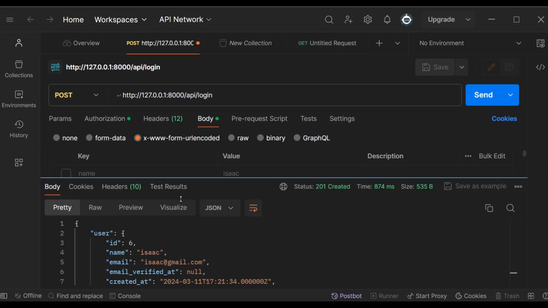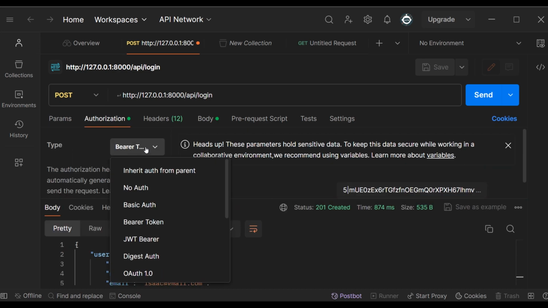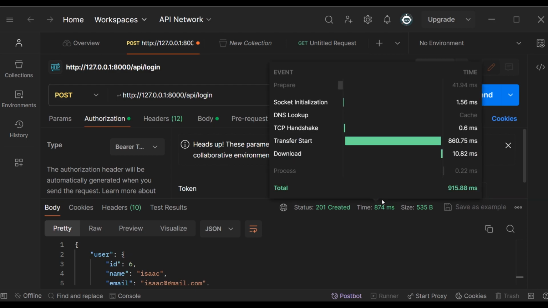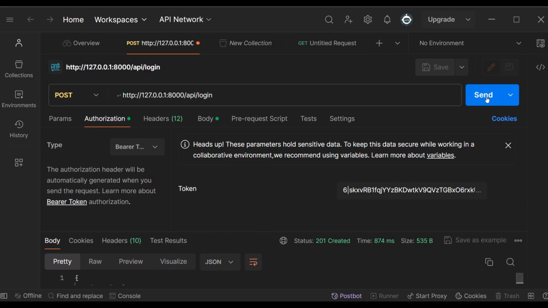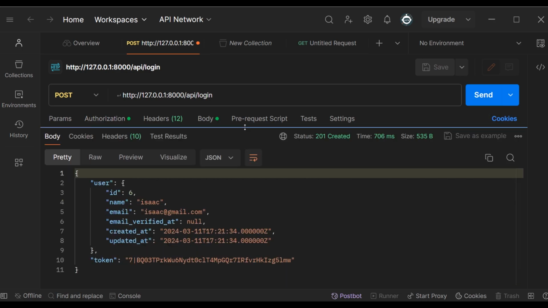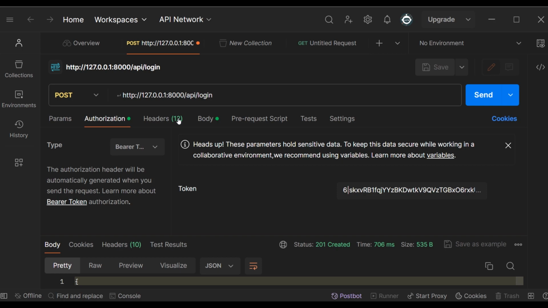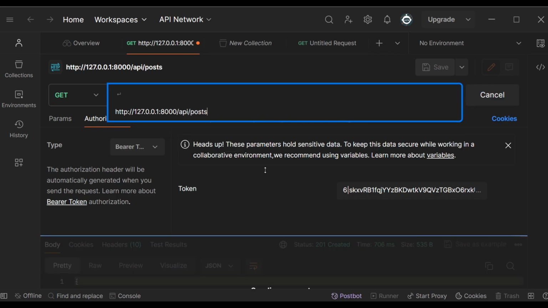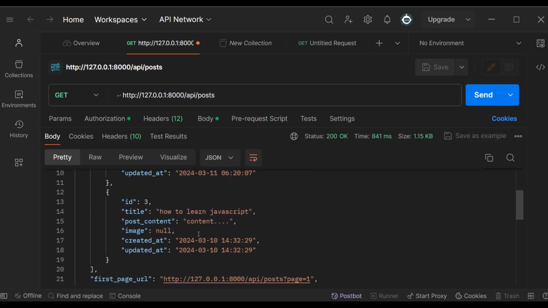Now we need to move to the authorization tab, and then we're going to select bearer token, and then we're going to pass the token right there. Okay, you can see if we send this request, we are getting a list of posts. Let's change to posts. Here we're going to pass here posts. Yeah, you can see here we are getting a list of posts because we just passed a token which is valid.